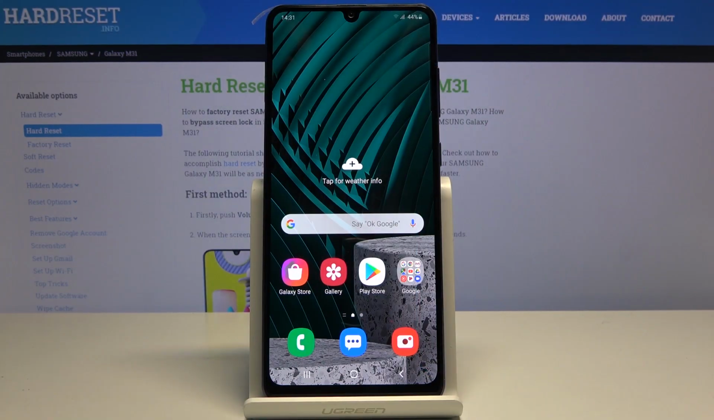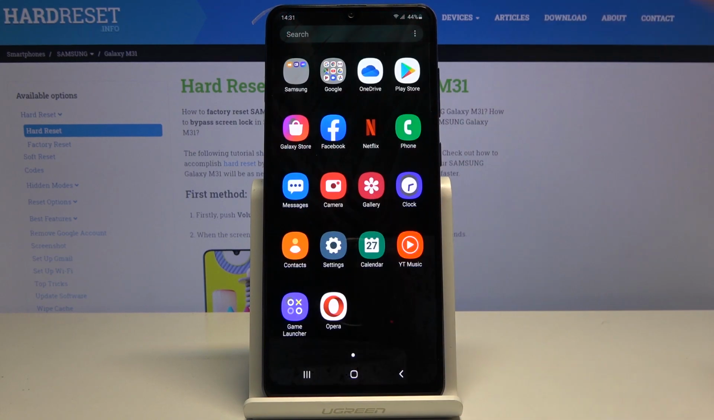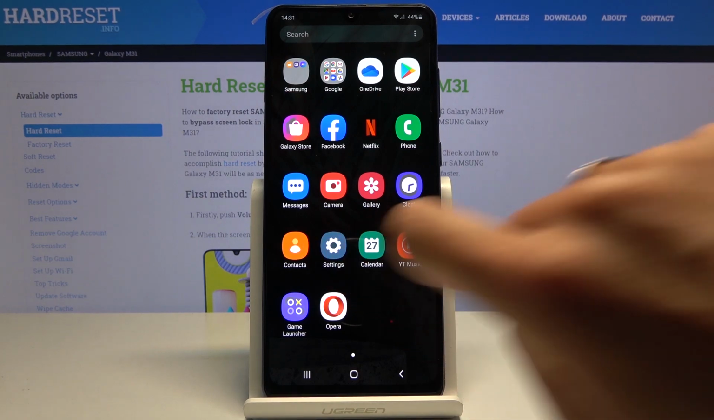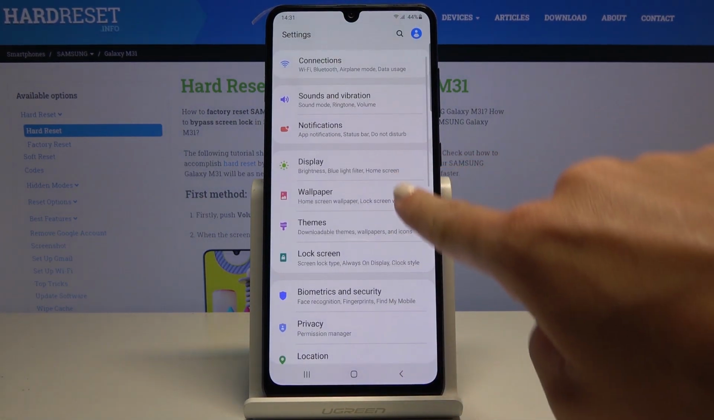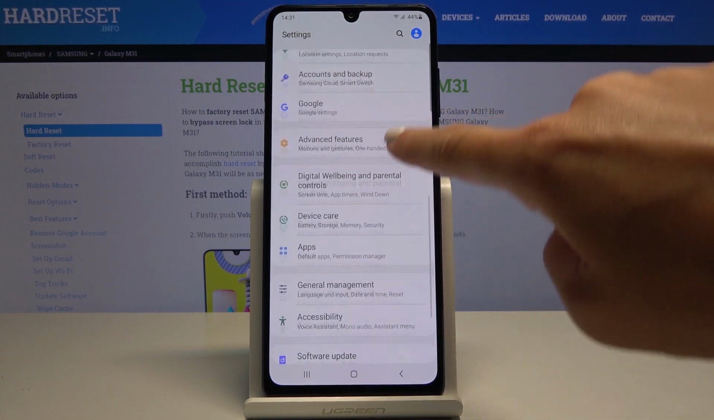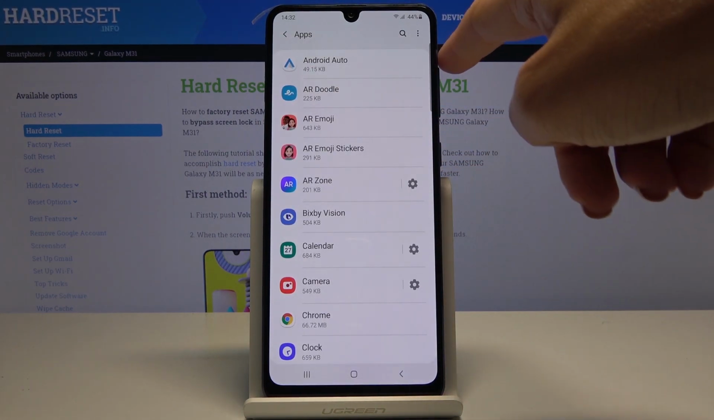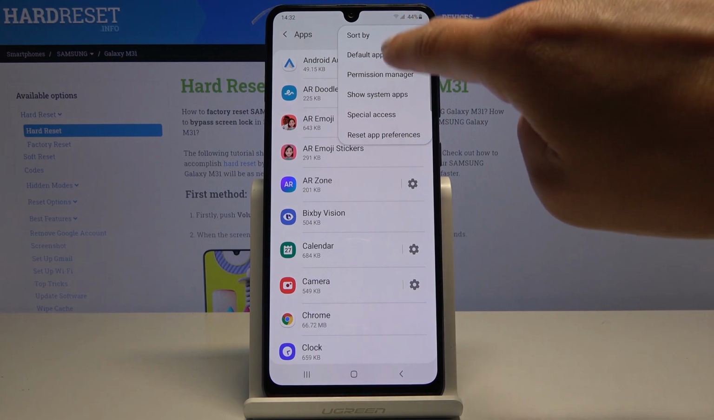Here we've got Samsung Galaxy M31, and let me show you how to set up the default browser on the following device. So first of all, you have to open the list of all apps, then find and select Settings. Now go to Apps, right here, go to the More icon and select Default apps.